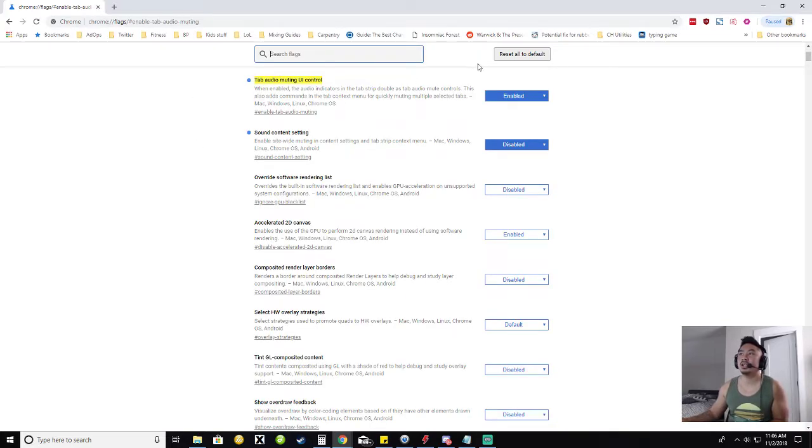So this is what you want to do. This will be disabled right here, and this will be enabled. What you want to do is make sure tab audio muting UI control is enabled. Okay, and you'll know why that's important in a little bit. So just make sure you do that. That's important, especially if your Chrome has been updated.